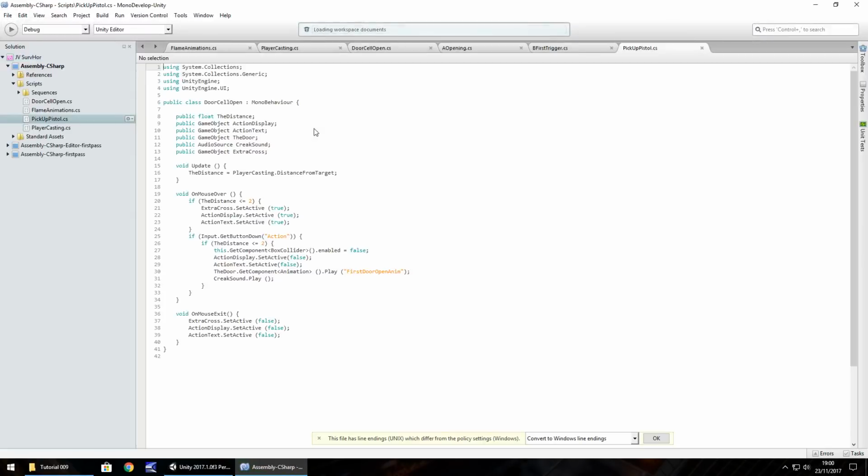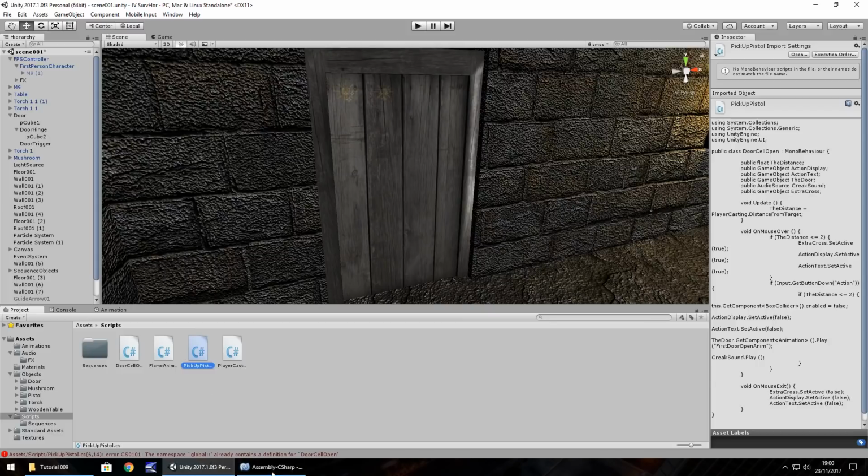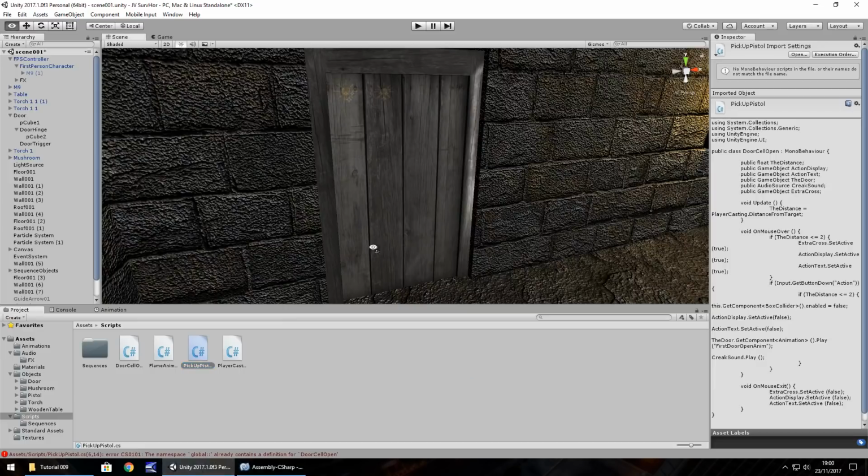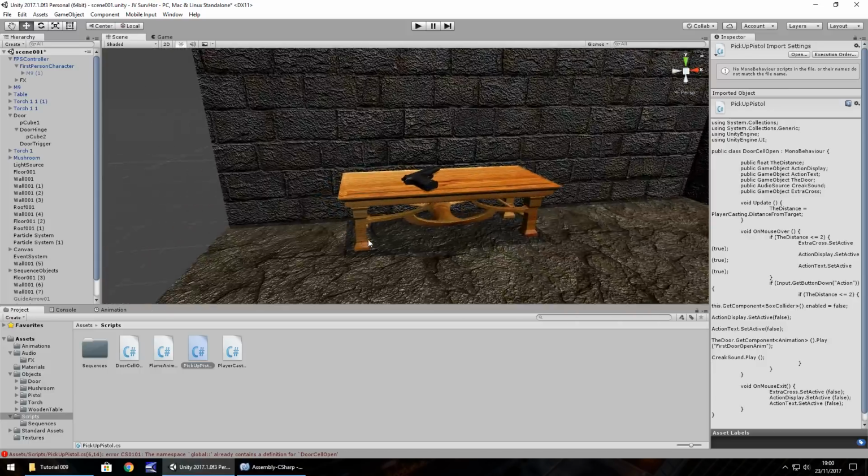And the absolute first thing we're going to need to do is make sure this public class name is the same as the script name. So we call it pick up pistol. So we need to call public class pick up pistol.